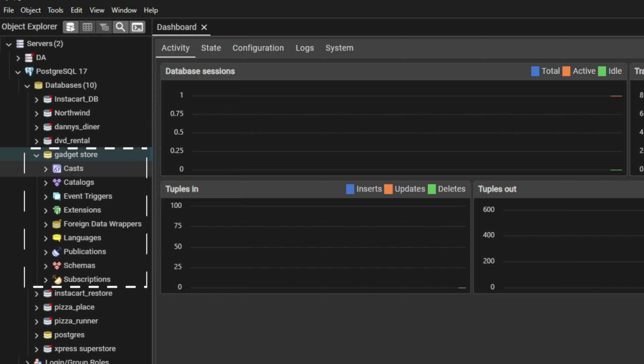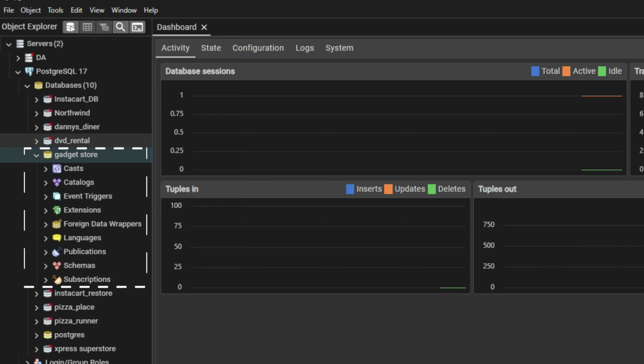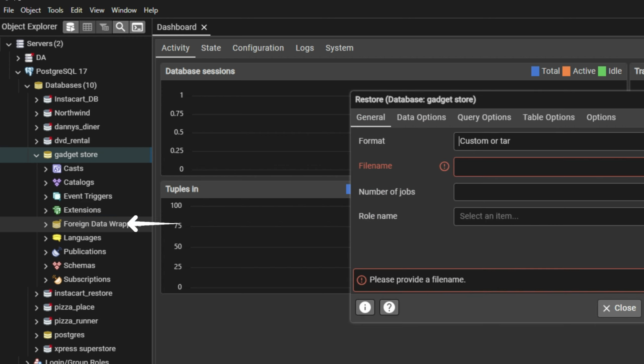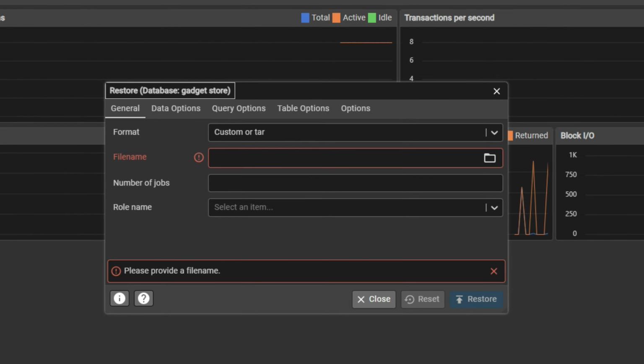Another thing to be mindful of: the Postgres database might be expanded as well. Go ahead and close the drop down for the Postgres database if it is expanded, so you don't get confused and can focus on the database we just created. Now we want to restore this database using the file you just downloaded. Right click on this database, go to restore, and that brings up the restore dialog box.